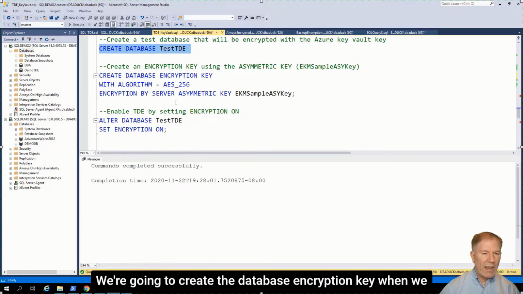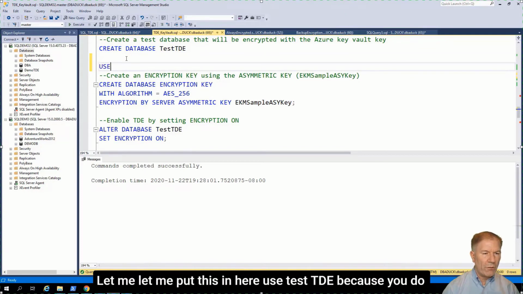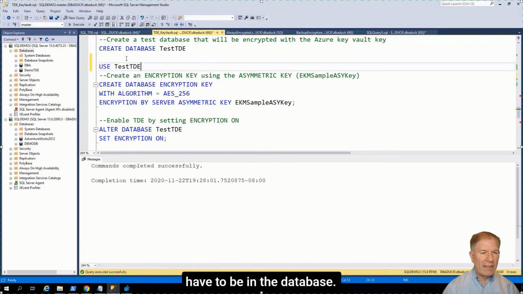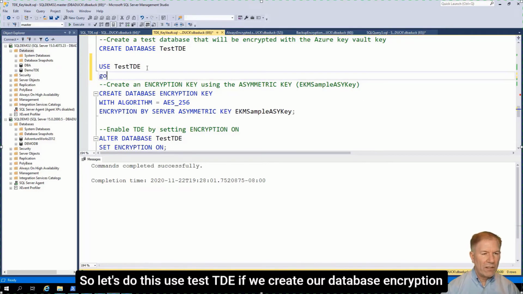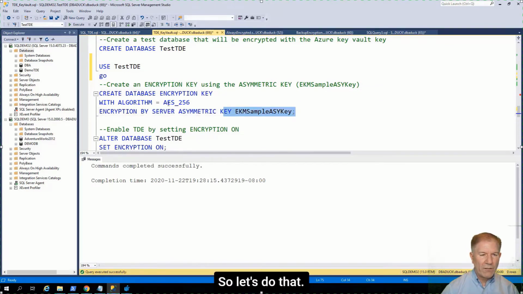We're going to create the database encryption key. Let me put this in here: use test TDE, because you do have to be in the database. So let's do this, use test TDE. If we create our database encryption key, we create it by server asymmetric key. So let's do that.